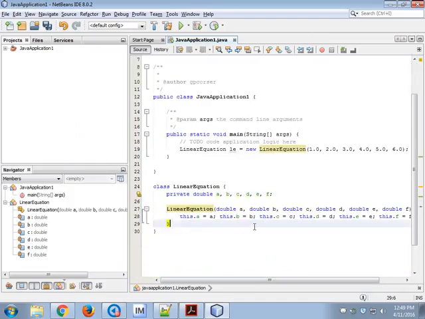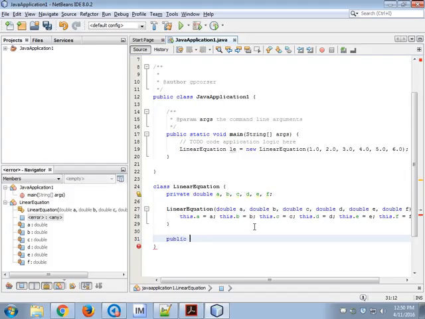Let's create a getter method. To create a method, I think we'll make it public. It has to be public. Why does it have to be public? So it's available to other classes, right? A public method is available to other classes, and a private one is only available inside the class.